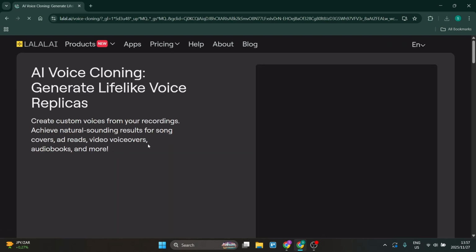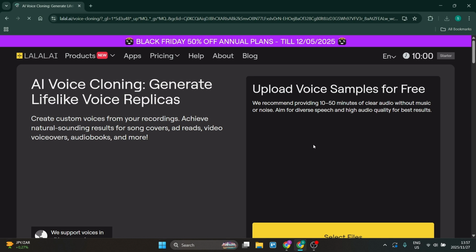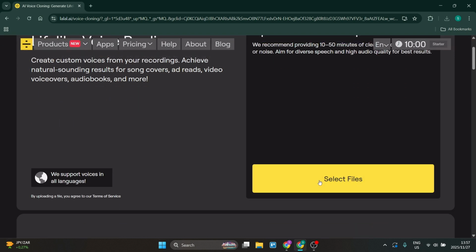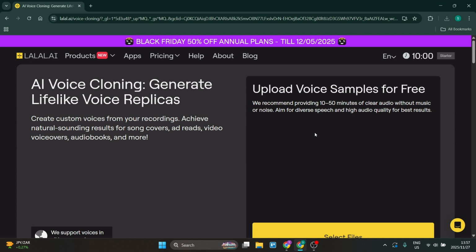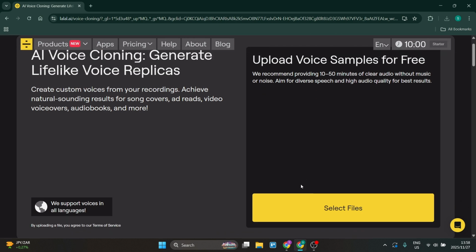And from here, you will now quite simply go and select the files that you need to upload so that your voice can be cloned, right? So it's recommended that you provide 10 to 50 minutes of clear audio without any music or noise. Now, unlike some of the other voice cloning software, this doesn't have the noise removal or the background noise removal. So make sure that you're looking at uploading good quality speech. Let's go and select our files.